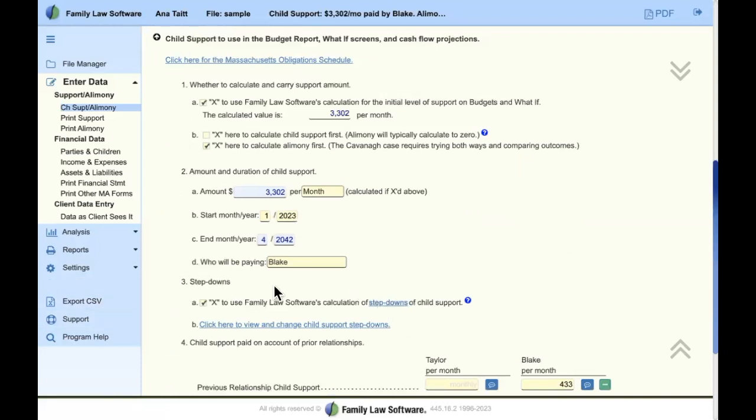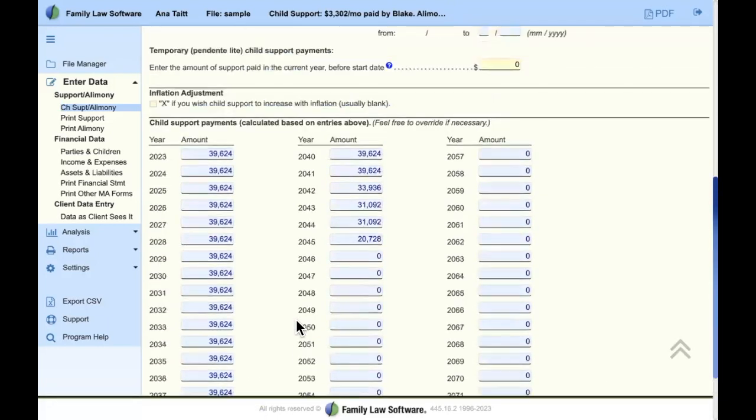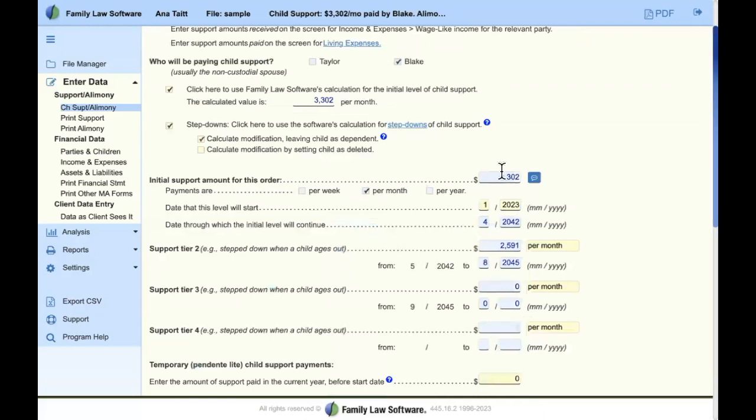But for attorneys, you might want to see the step down report, which is located with this hyperlink right here. So if I click this and I scroll back to the top, we can see that child support for 2 children is the $3,302 on a monthly basis. And then when that child ages out, when they turn 18, then child support is going to drop to $2,500 here. So this is going to be a full calculator for all of those needs.